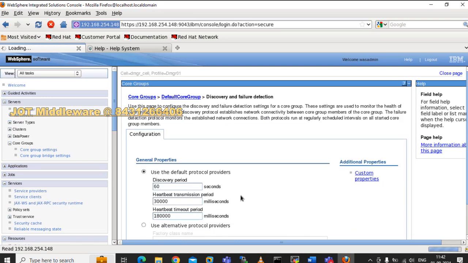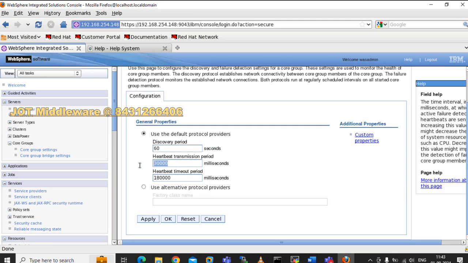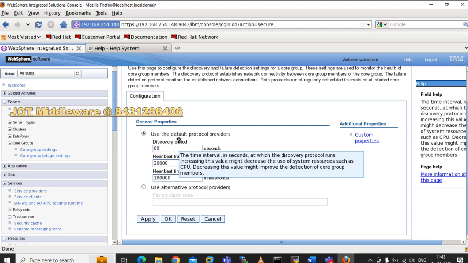Failure detection has some parameters, like heartbeat transmission, right? So 30,000 milliseconds, which means for every 30 seconds it will send the message. Discovery period is a time interval in seconds at which the discovery protocol runs. So increasing the value might decrease the use of system resources such as CPU. Decreasing this value might improve the detection of core group members.